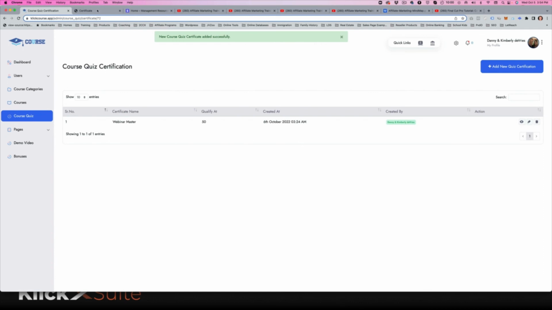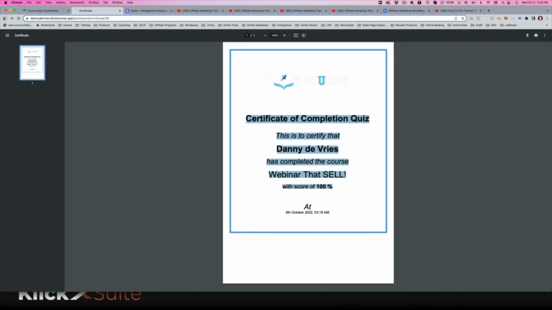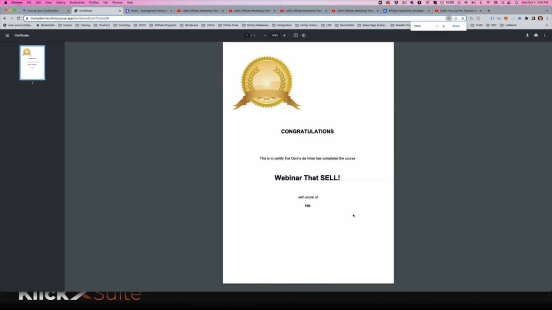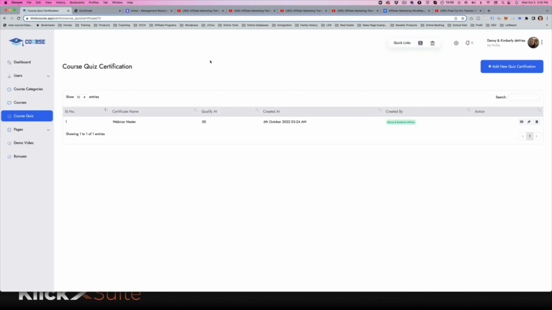Okay, now if I go back to the certificate here, see if we can see if that was updated. Okay, so we'll have to add this in the center, but you can see that this is changed, this is changed. You may want to update this. You can add a signature down here, but you can make it as nice as you want. All right, so that concludes this tutorial about how to set up your course quiz certifications.